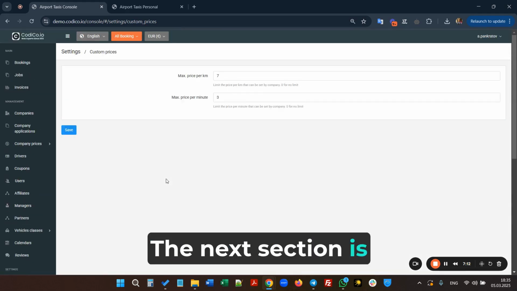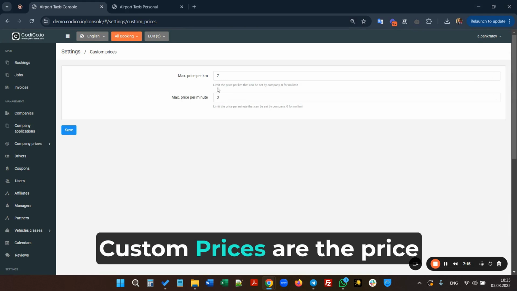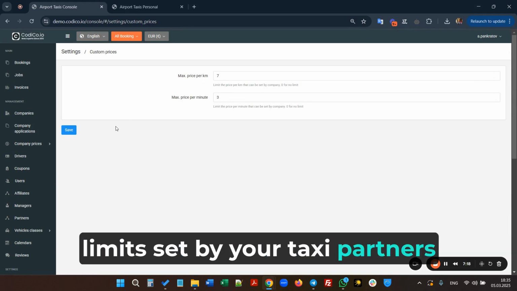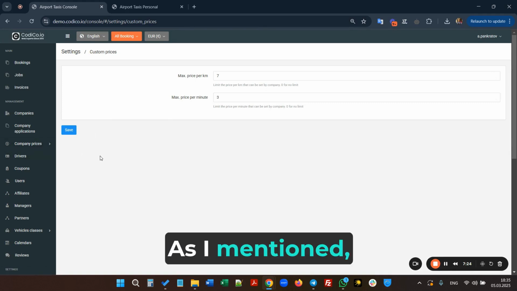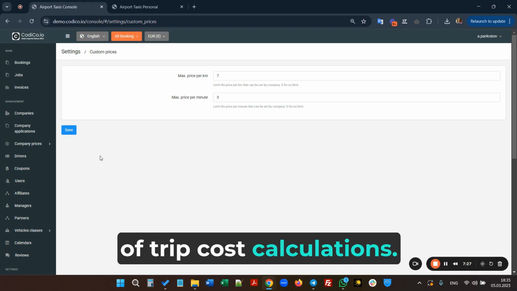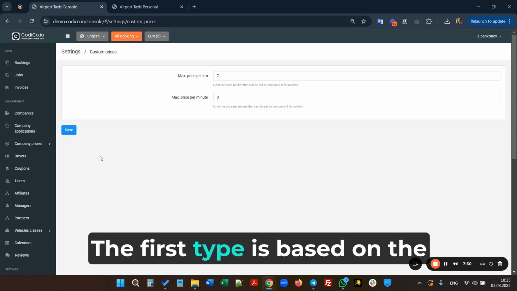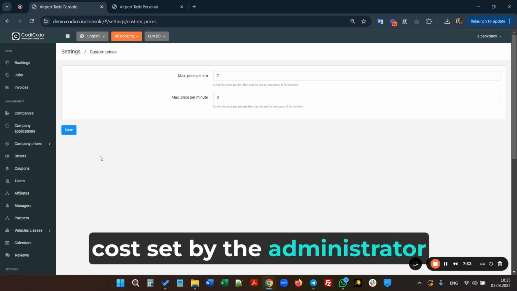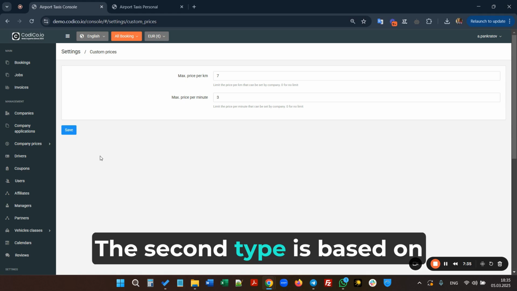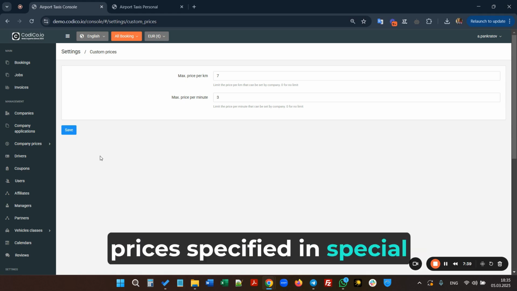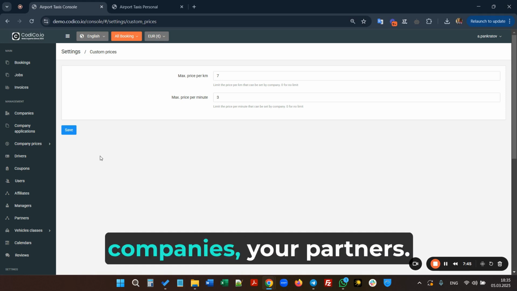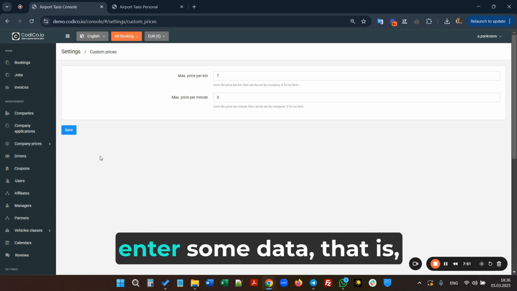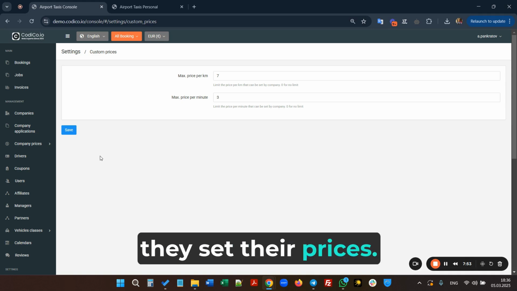The next section is custom prices. Custom prices are the price limits set by your taxi partners in the company prices section. As I mentioned, our system supports two types of trip cost calculations. The first type is based on the cost set by the administrator for each vehicle. The second type is based on prices set by taxi companies, your partners. This means your partners, the taxi companies, enter some data, that is, they set their prices.